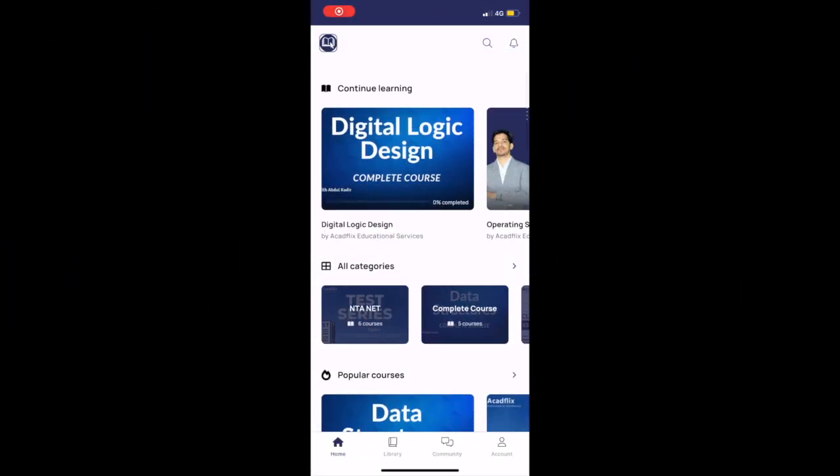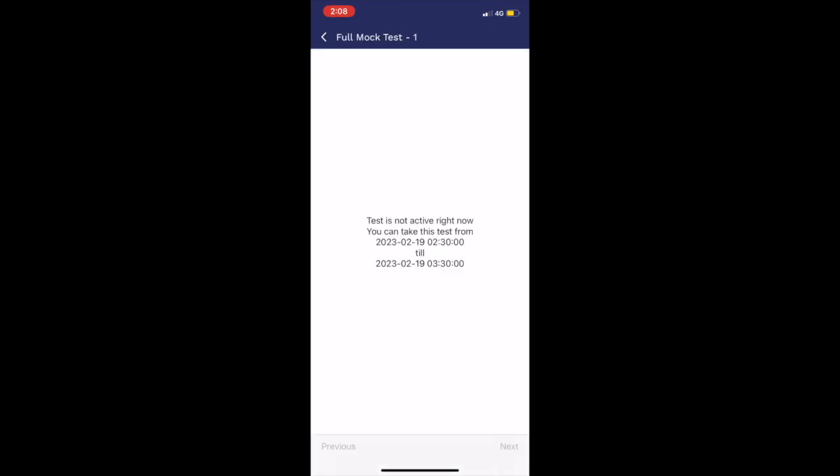To attempt the test series from the application, just open the Android app or your Apple app. After that, you will see all categories. In all categories, go to the end and you will see the live test series. Just click on that and then click on the image, then click on start, and you will see the upcoming live test that will start from 2:30 p.m. and you can click on that. It will start.